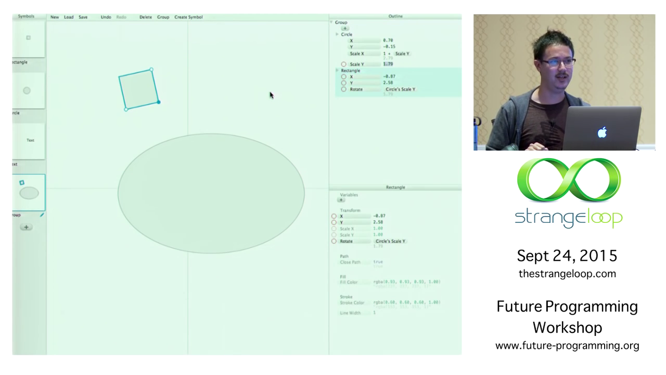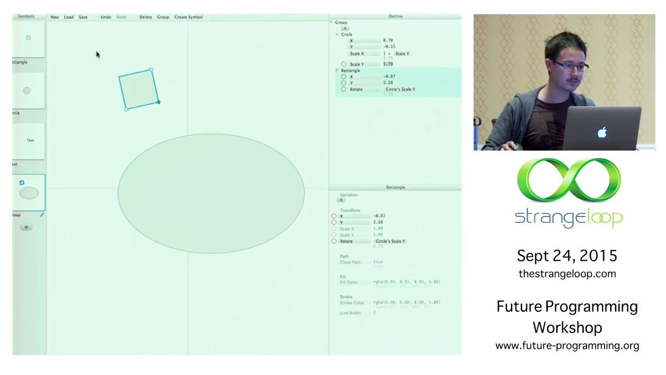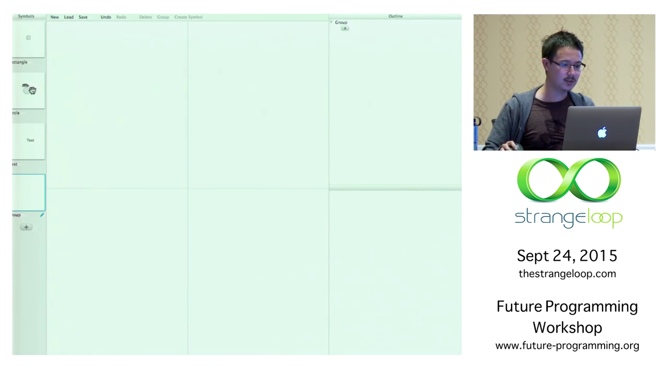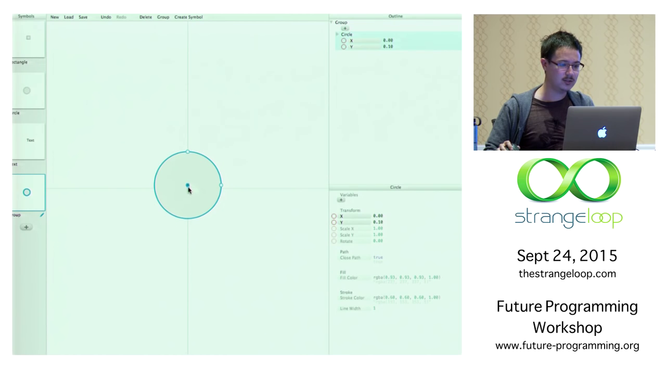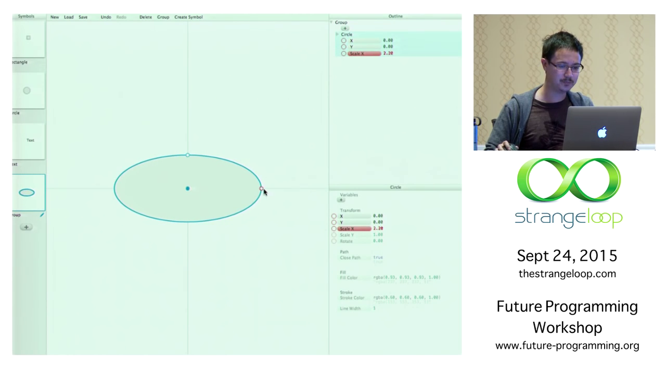And if you think about it, a graphics editor also has these two properties. There's no hidden state, and there are no separate edit mode versus run mode. So I'll do an example.